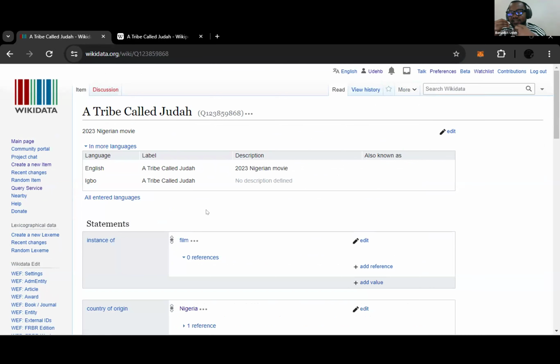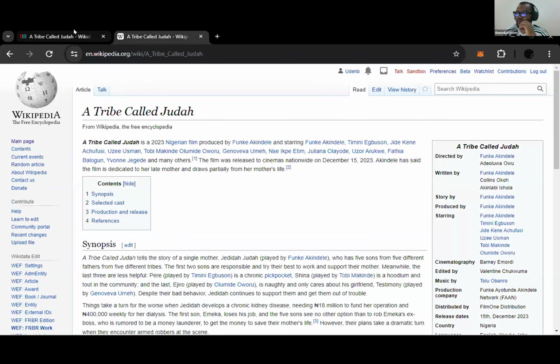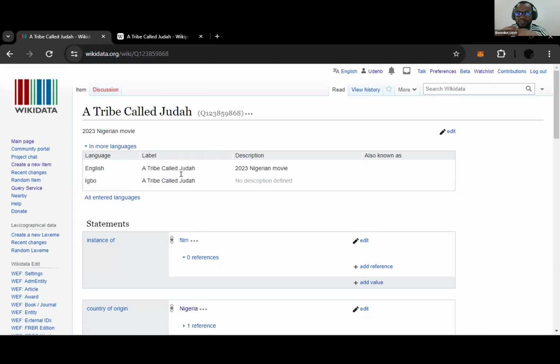Now, the characteristics of an item on Wikidata. I'm just going to close the Wikipedia. I'll just leave it open, but I'll focus on Wikidata, because this is what we're talking about today.